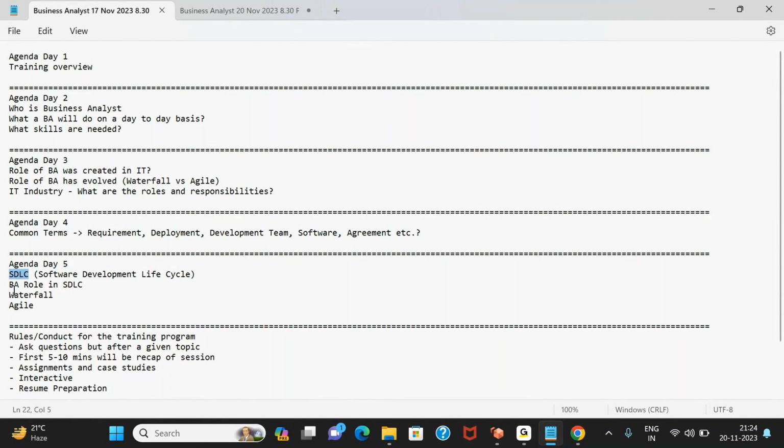So what BA will do in each of those 10 phases. Now, along with it, on day 5, you will have your first assignment. That is, I'll share you guys a YouTube video, go through it, prepare some notes.